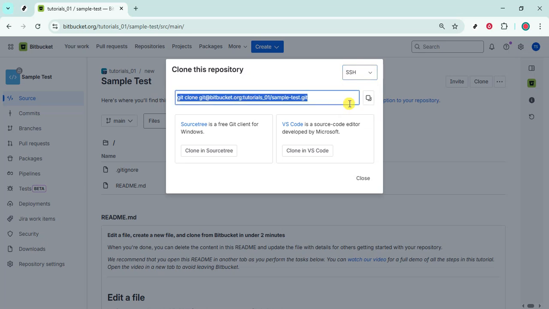If you pick SSH, make sure your public key is added to your Bitbucket account and that an SSH agent is running locally. Once you've selected HTTPS or SSH, click the copy icon to copy the clone URL to your clipboard.